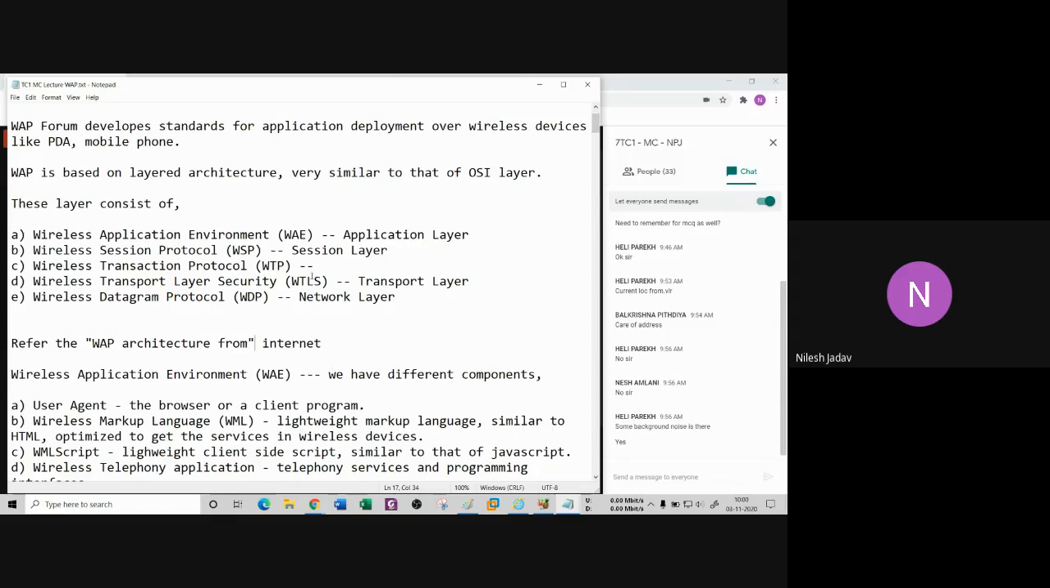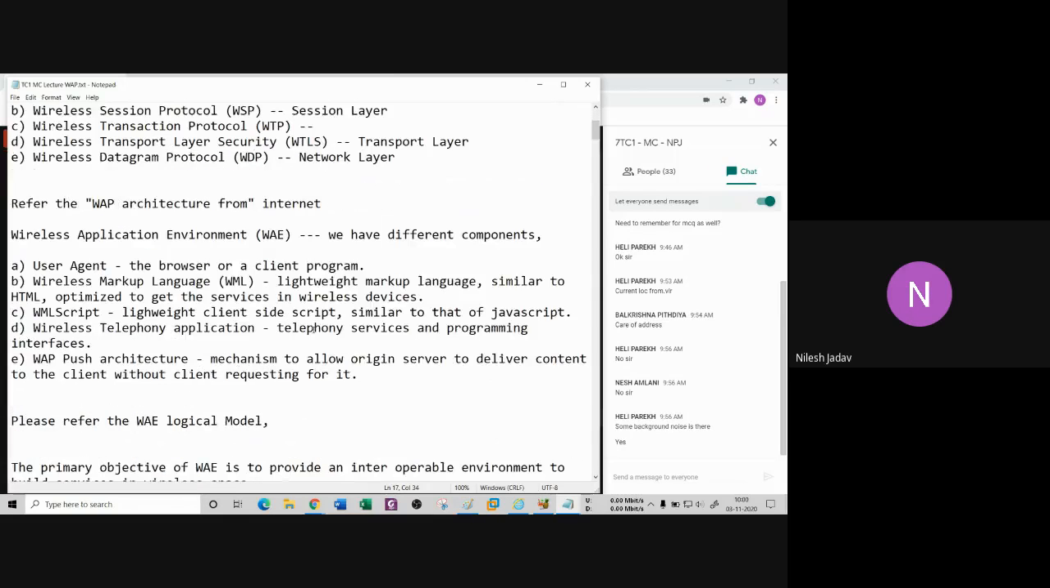The first layer we understand is the wireless application environment, and it has different components. The first component is the user agent. Generally, it is the user program, what the user is actually using for the interaction. If you have a client-server architecture, then the client is definitely using some kind of browser to make a request to that server and get a reply from that server.